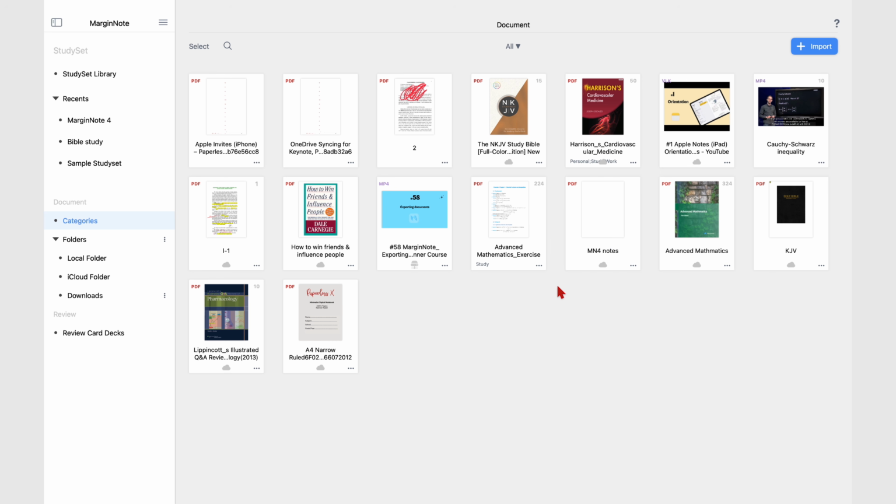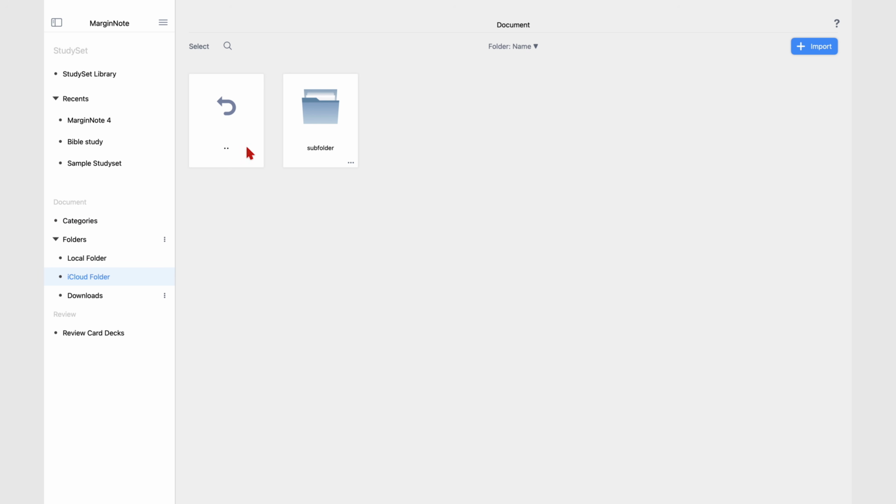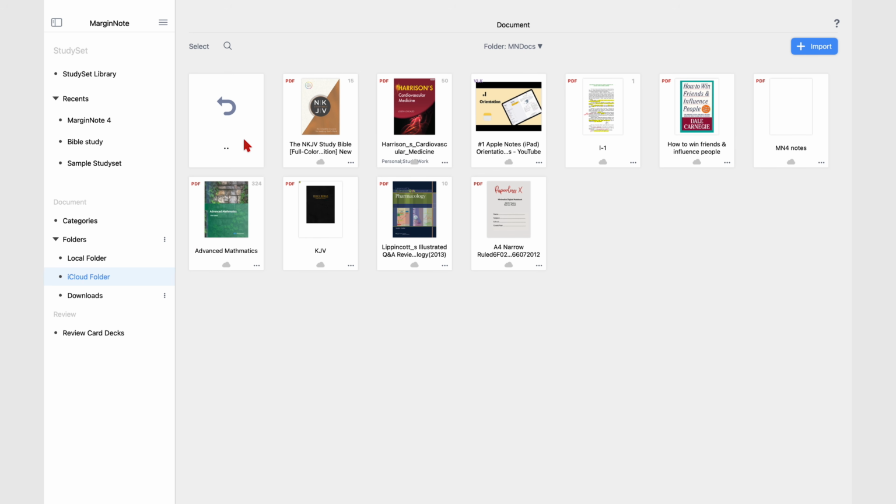It doesn't matter where your document is located, you can tag your documents with categories from any folder in the app. So we could go into the iCloud folder and choose a document to add a category for.